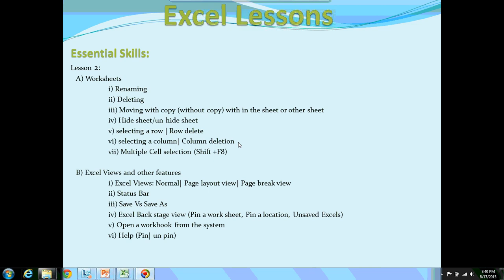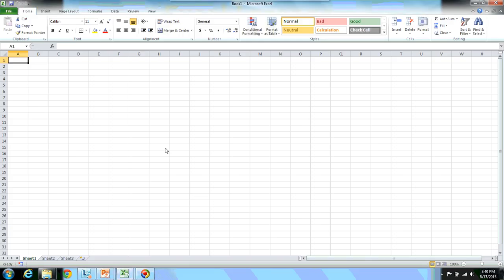Now we are going to learn about these many features under Lesson 2. Moving on to the Excel sheet. Now this is my new workbook.